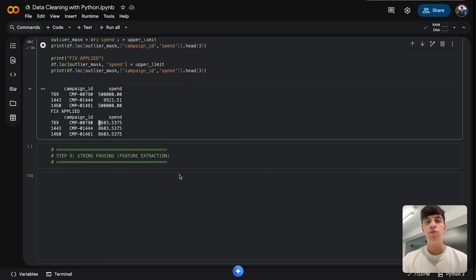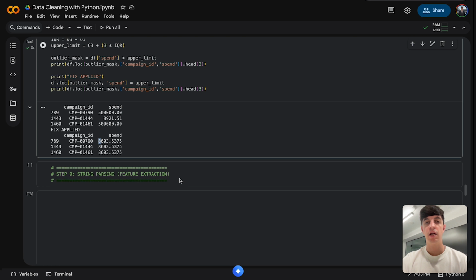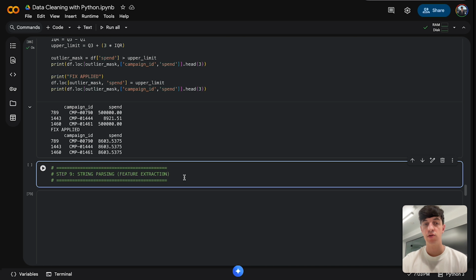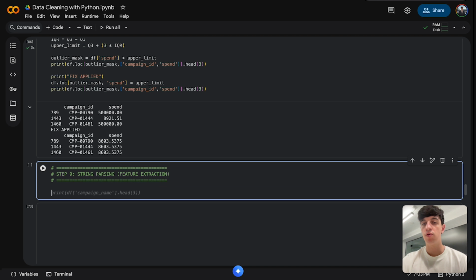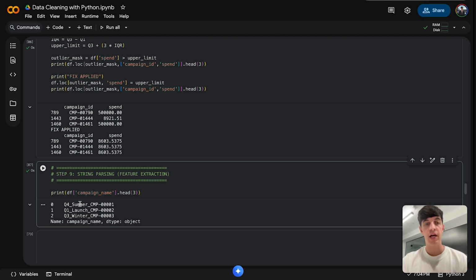Now, the other cool thing that we can do as part of our data cleaning process is feature extraction, which means that I'm going to create a new column based on an existing one. So let me explain exactly what I want to do here. I want to print the campaign name. I'm just going to print the first 3 to show you that in the campaign name, we have something like Q4, then summer, and then ID. What I want to extract is actually the season here, so summer or launch or winter, because maybe that's extra information that I want to get from the campaign name.